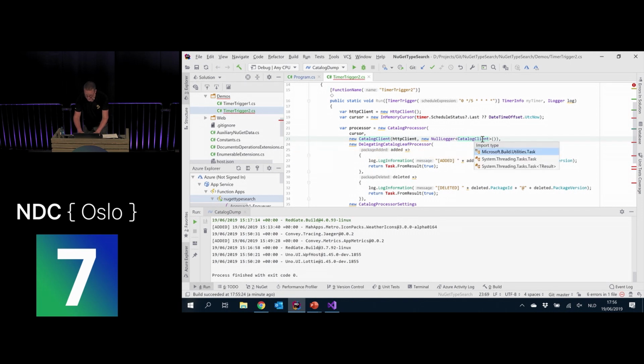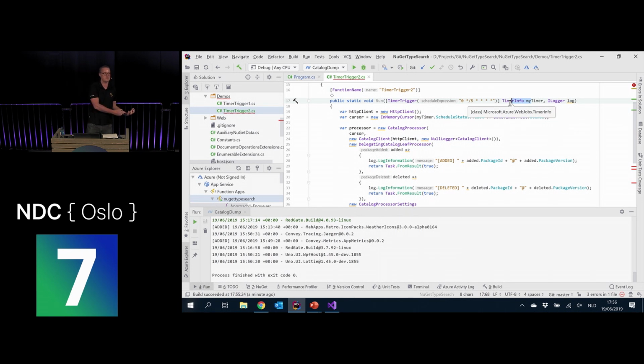One difference would be that in this case, our cursor would be based on the timer that we have here, so my timer. Because that timer that we get from Azure Functions gives us the last time the timer ran, but also the next time the timer will run. And since we are querying this catalog based on timestamps, that's perfect because we have the exact window for this timer and the next occurrence of the timer.